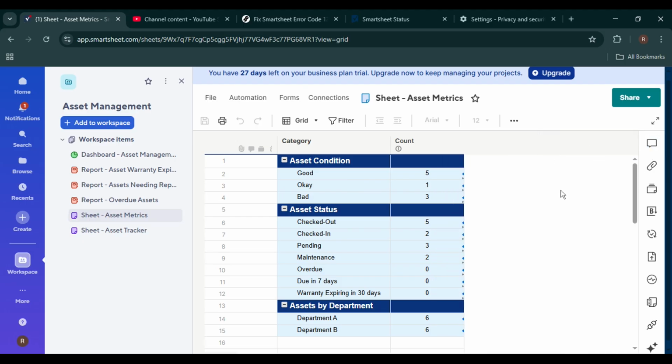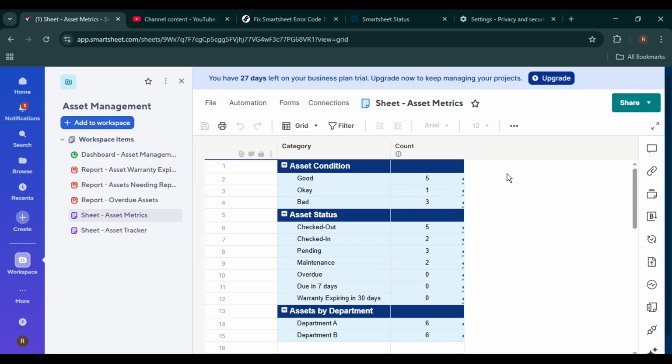So to quickly recap, start by waiting and retrying, then refresh the page, check your internet connection, verify your data format, avoid editing read-only or formula columns, and confirm your permissions. One of these steps will usually resolve Smartsheet Error Code 1008. I hope this tutorial helped you fix the problem fast.